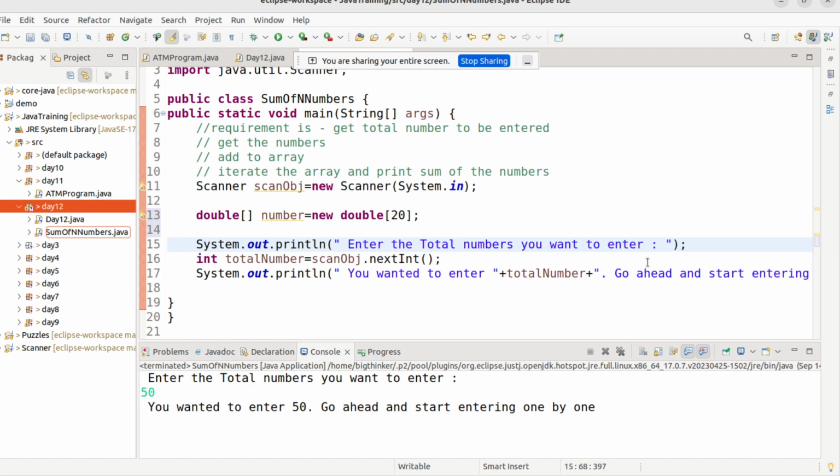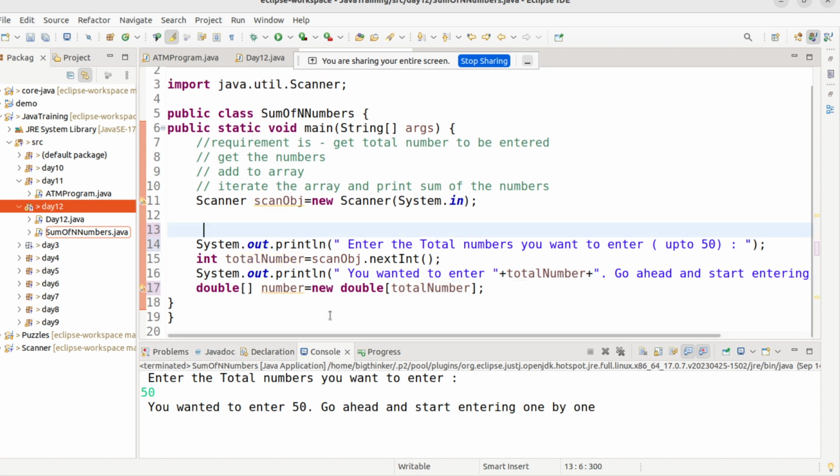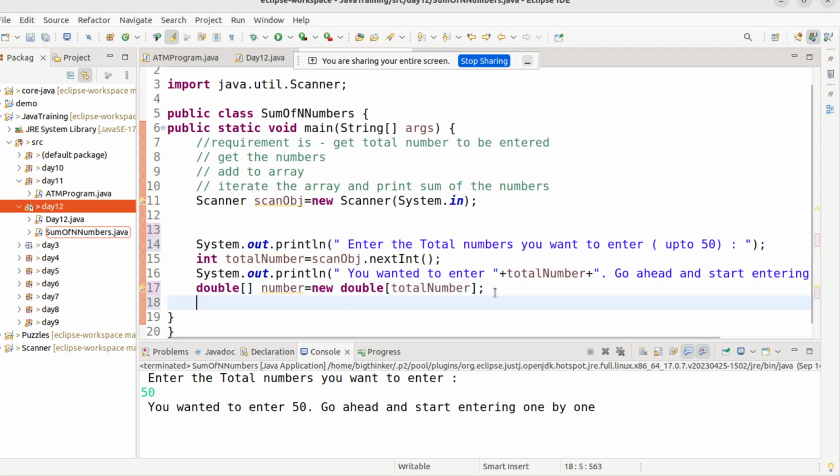Enter up to 50 we can do, so that here we can have an array of 50. Is this okay? Yes. So now you tell me, is it possible if we give whatever they want to do? So here, you want to do like this. Yeah, I want to know about it. Let's try it out.